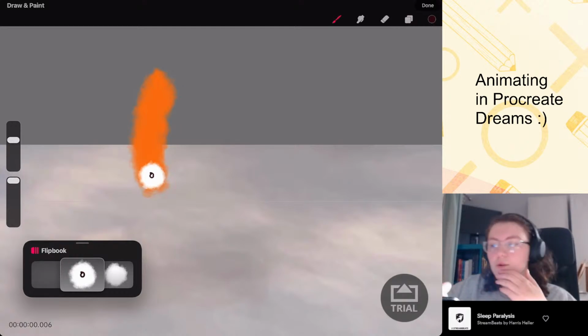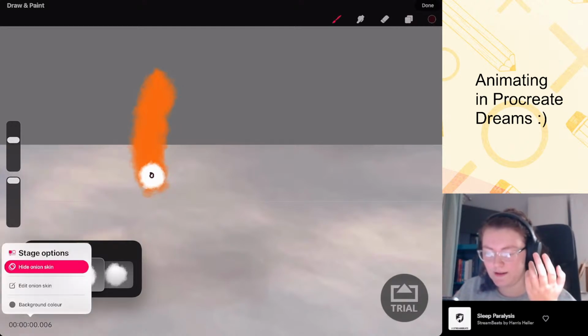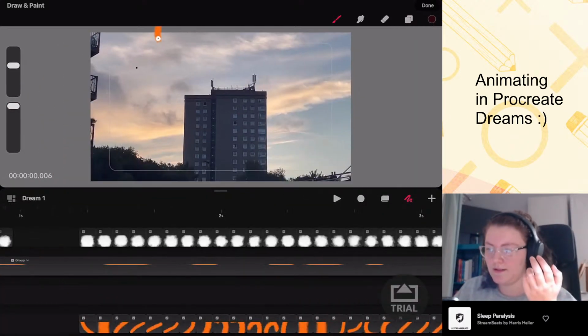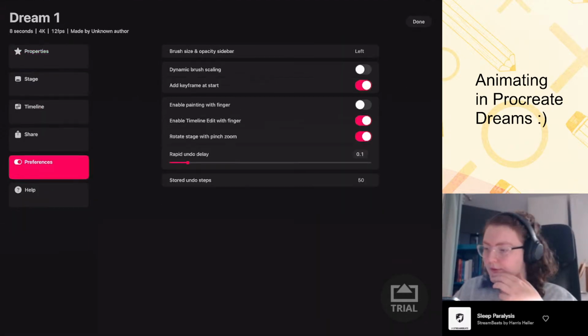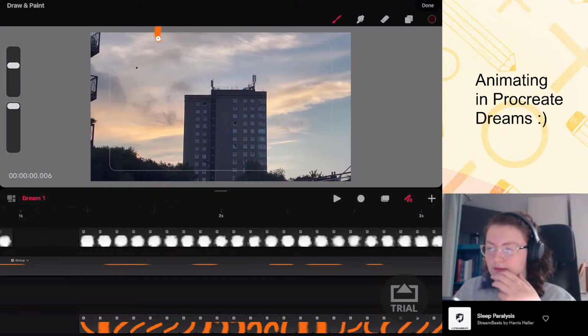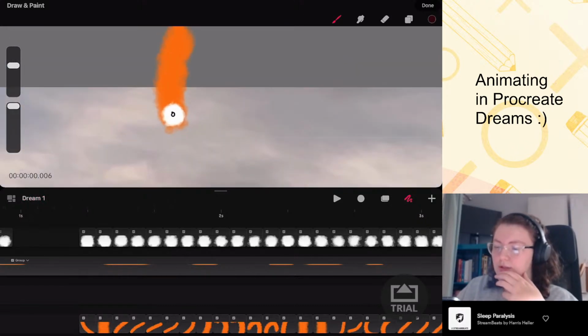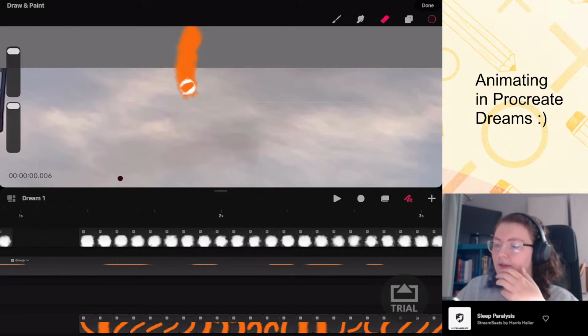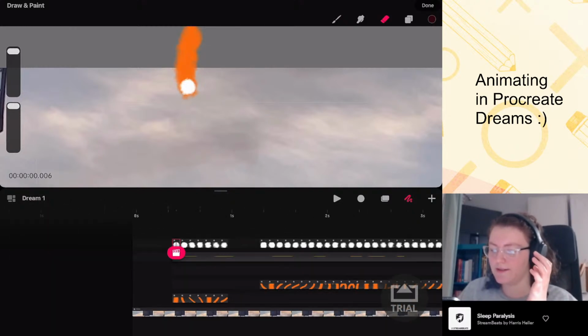Let's make this, do I have dynamic scaling on? I think, because that shouldn't be that small. My preferences, it might be that. So it should keep the brush size, yeah. If you have it turned on, it should let you keep the brush size the same all the way through.